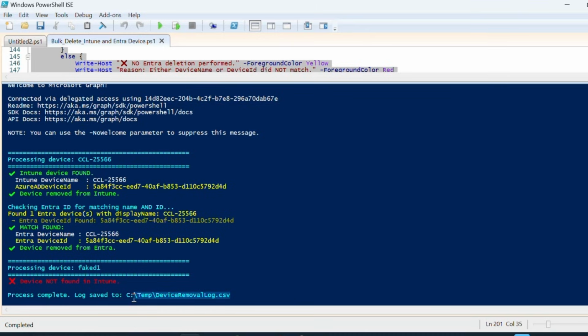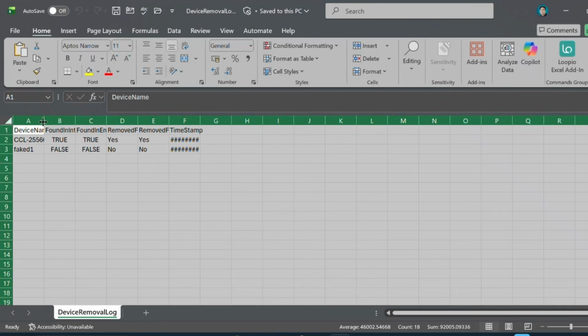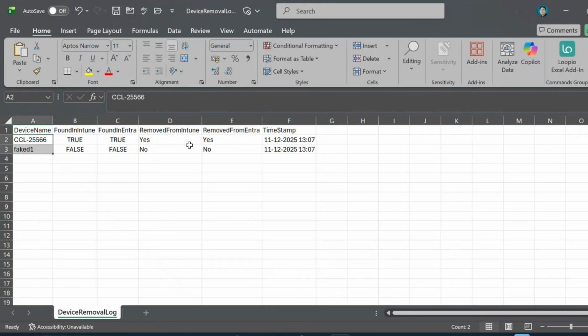And we can also find the device removal logs in CSV format. If we open this, we can see that in our input file we have two devices: one device removed from Intune and Entra, and another device not removed because that device is not present.